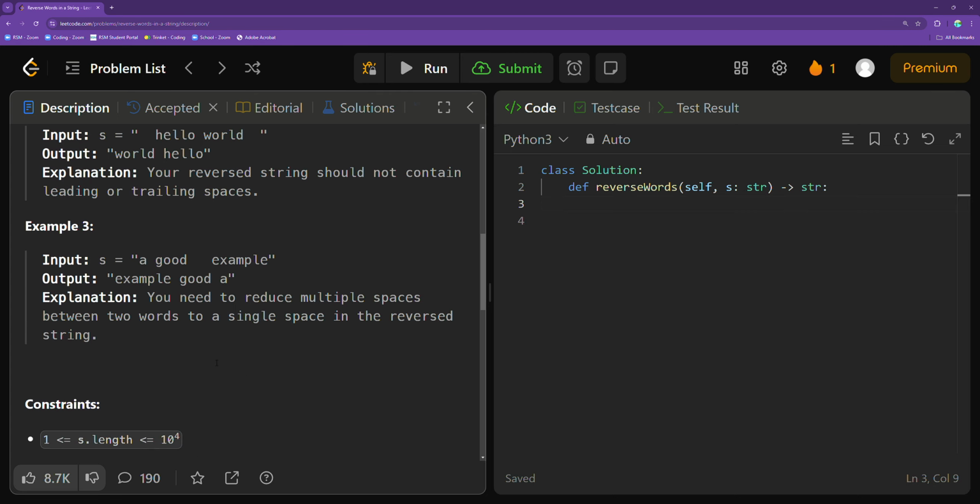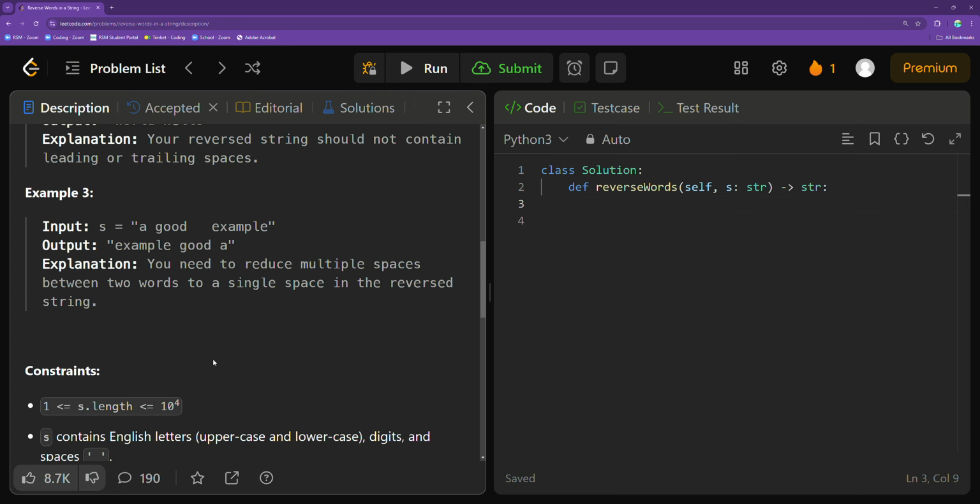For the constraints, the length of our input string S is less than or equal to 10 to the power 4, which basically says that the number of operations for this program can be big O of n, because that would still be less than, say, a million. But big O of n squared would be a little slow, and it wouldn't work. We'd probably get a TLE if we had big O of n squared.